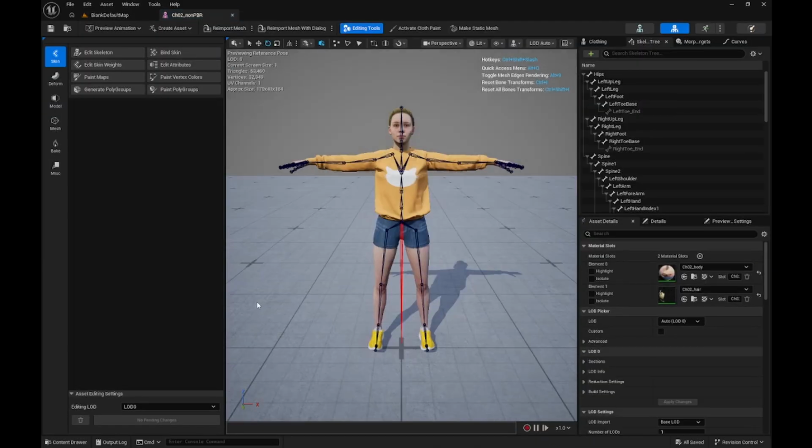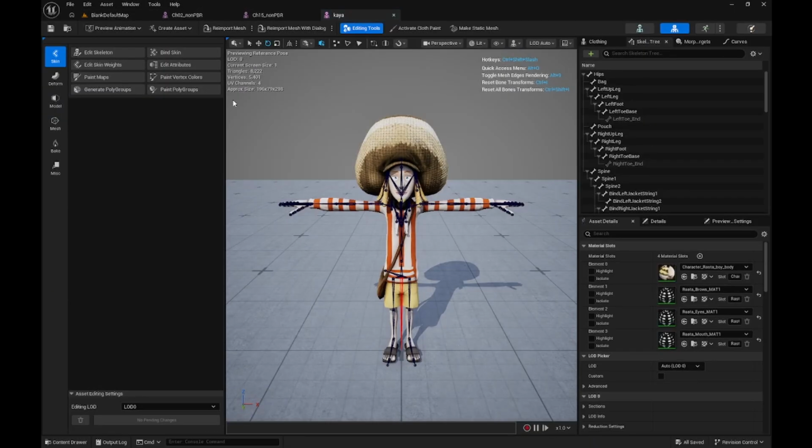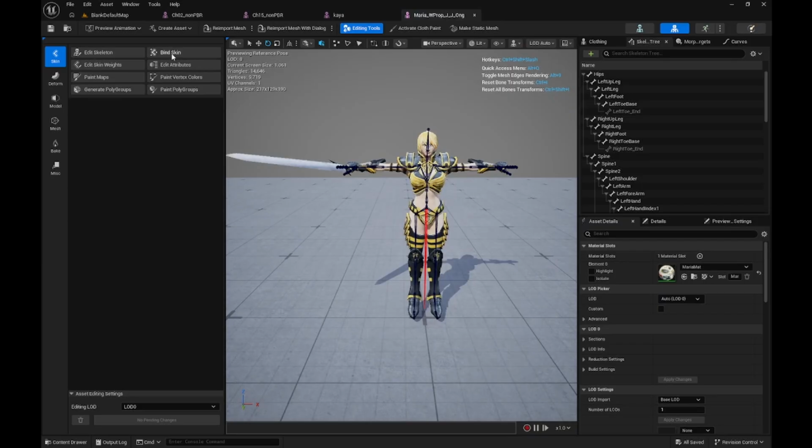If your character doesn't already have a root bone, you can add one from here. At the bottom of the widget, you'll find a text field where you fill in the name you want for the root bone and a button which will perform the Add Root Bone operation when clicked.